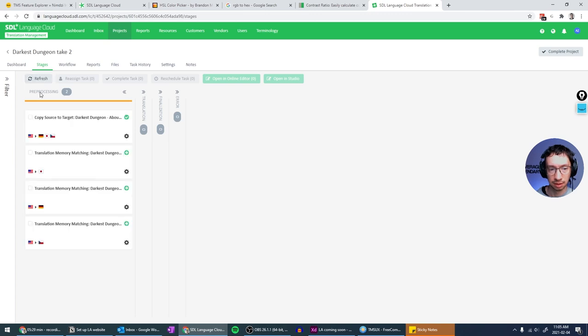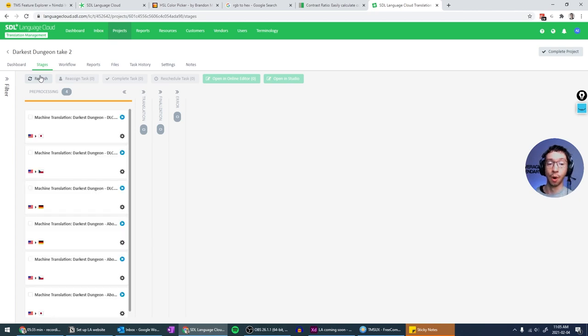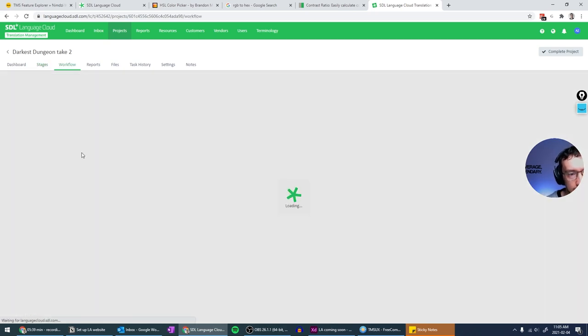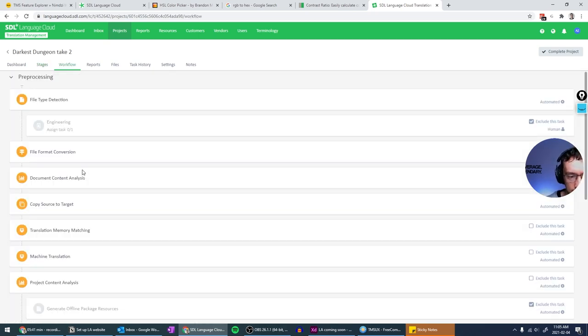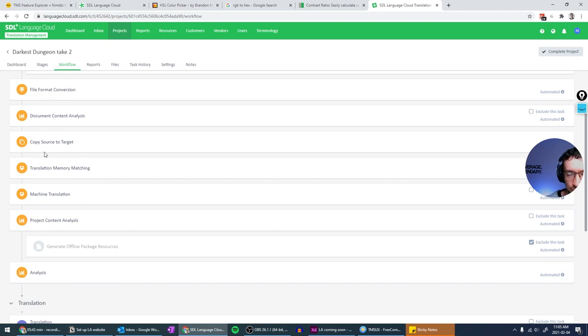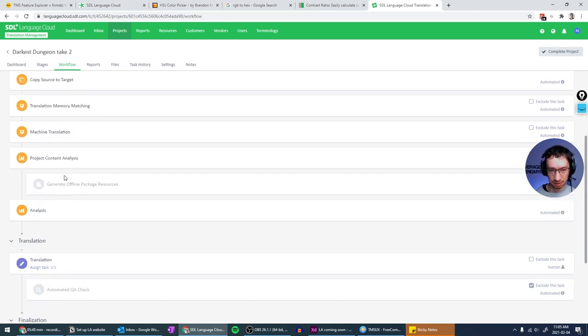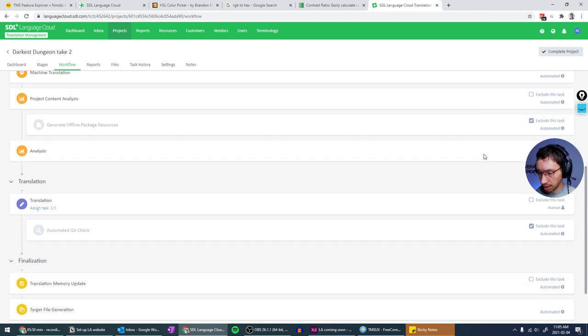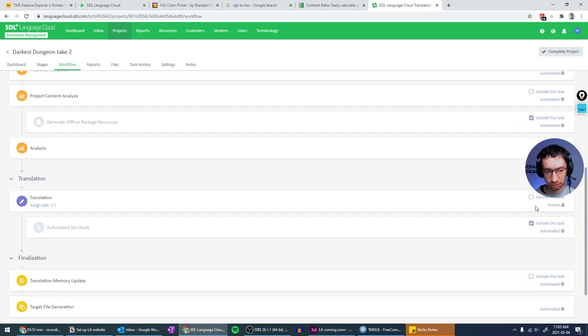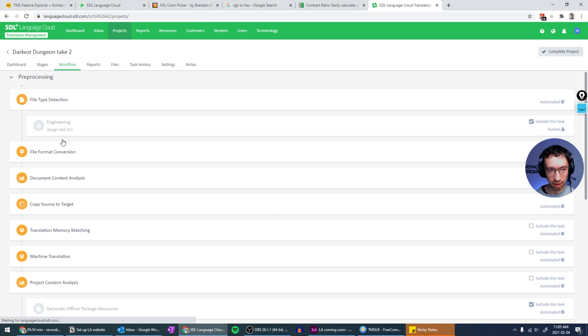Okay. Processor memory matching. Oh, yes, thank God. We are in the next stage now. Good. Okay, what is the workflow? So, yeah, it was already doing this one. Okay, so it worked, thank God. Okay, so these are all automated. And until it gets to translation, I think I shouldn't be doing anything.